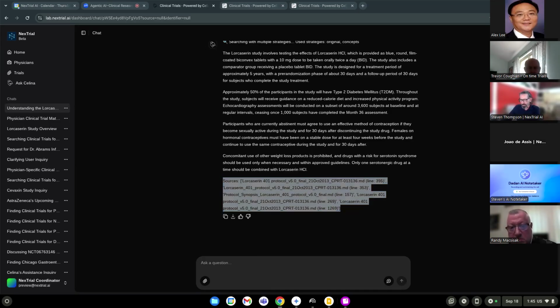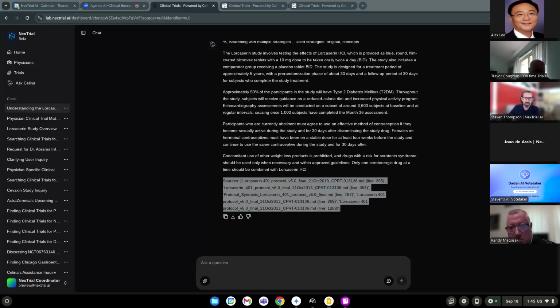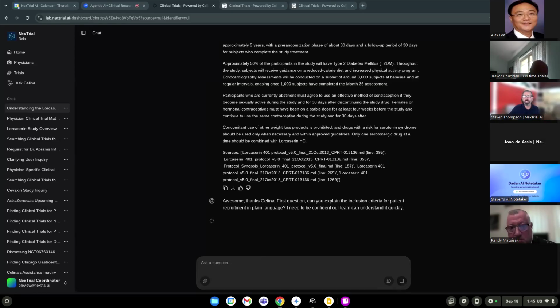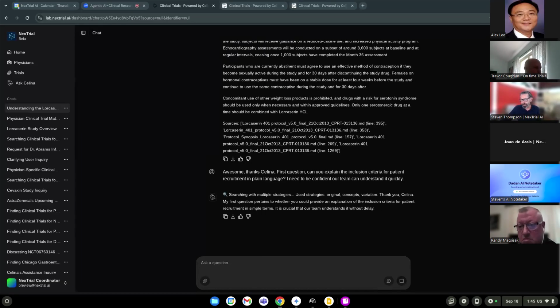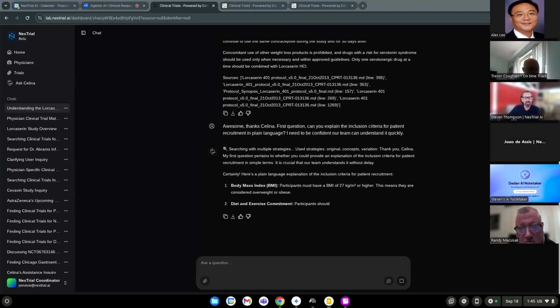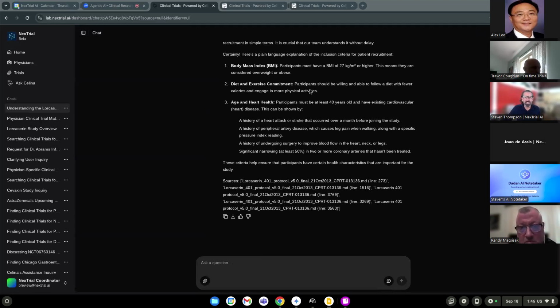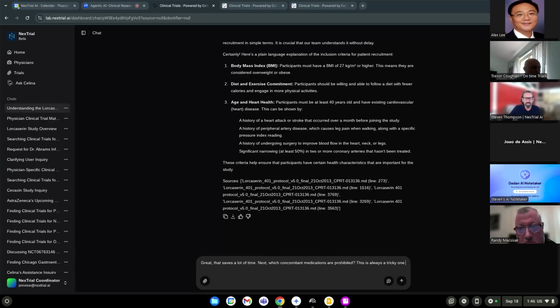Right? So if we had some recruiting, first question is, do we have the patient population? Let's ask it to explain the inclusion criteria for the patient recruitment in plain English, so we can confidently understand it quickly. Right, and as you can see here, plain language, clear articulation of the source for auditability, and it allows you to really understand the demographics and patient population to select for the trial. So that saves a lot of time.